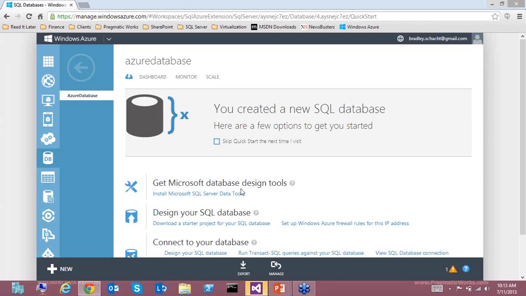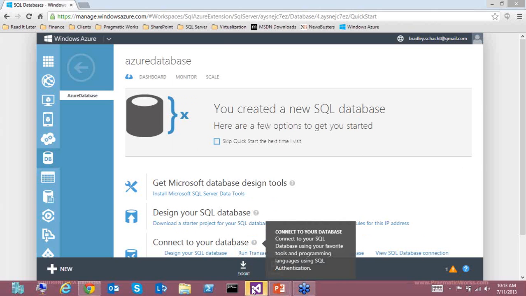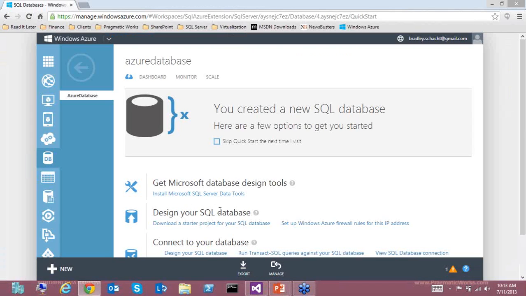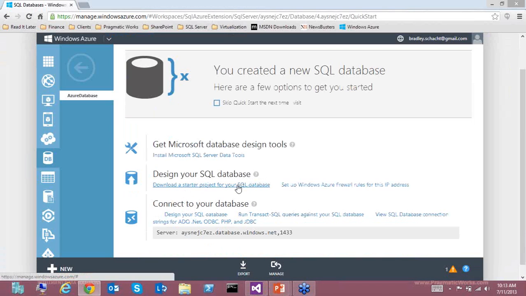Like I said, you can use the regular SQL Server Management Studio on this particular machine. We're going to take a look at doing this through Visual Studio. Okay. The other thing that we can do here is there's some Visual Studio projects. You can download those here.